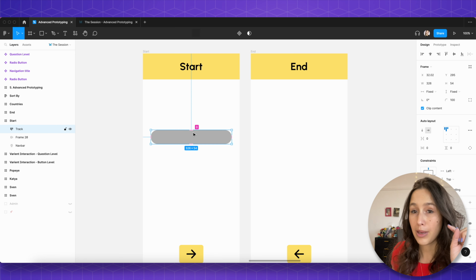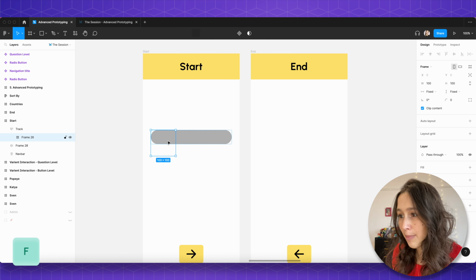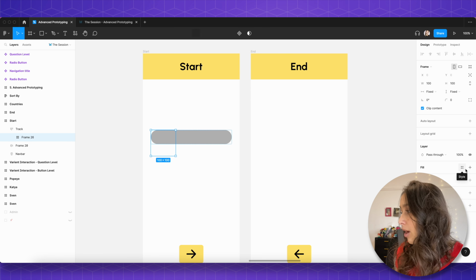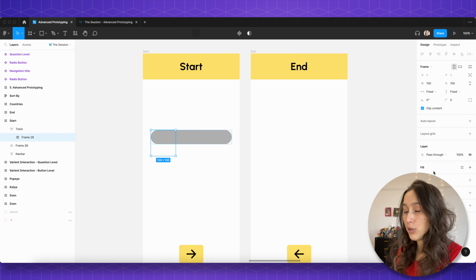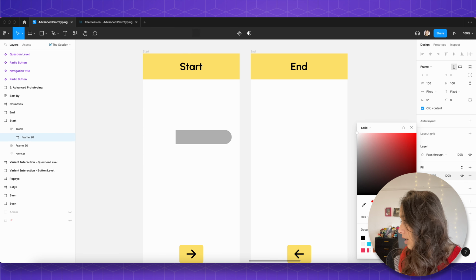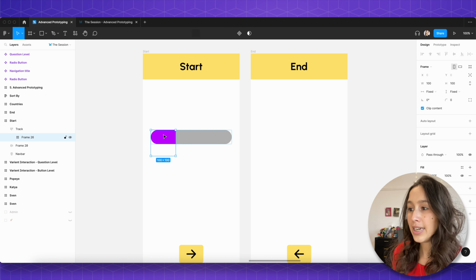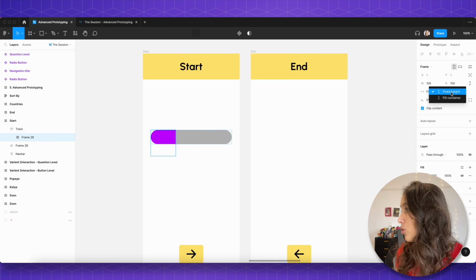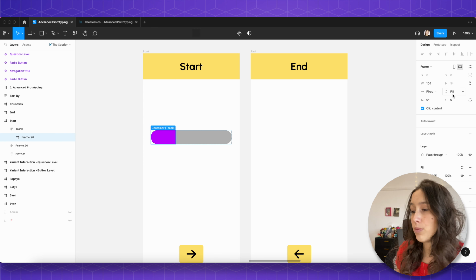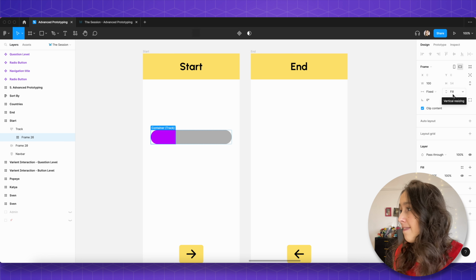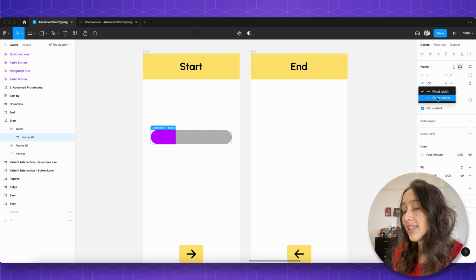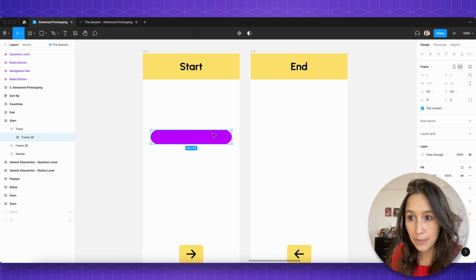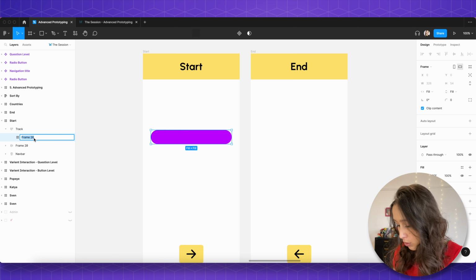Now I want to drop a frame inside of it. So I'm going to click on F and just tap inside, and I'm going to give this a fill color. First of all, before I do anything, this is the fill color that's going to be the one that fills the progress bar. So I'm just going to select this kind of purpley color. Now I need this to be the same height as my progress bar. So I'm going to set this to fill container, which means that it's going to fill the height that it can. And then for width, I'm gonna say fill container as well. Now right now it's gonna fill up the whole space. Instead of frame 26, I'm gonna call this fill.